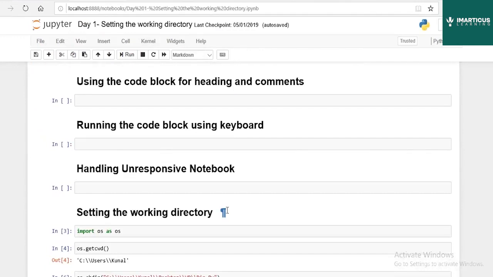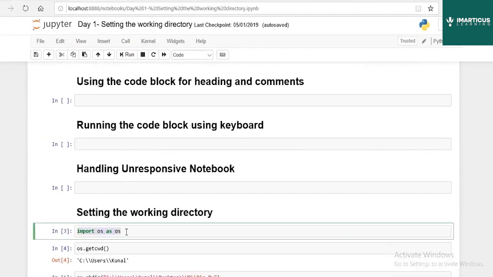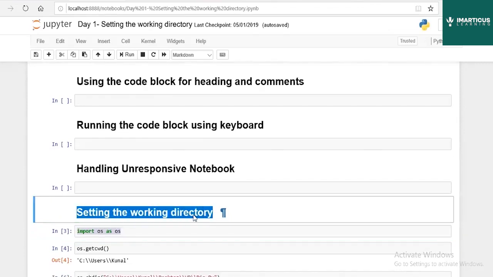Now, in order to set the working directory, we need to import some of the features of the operating system. So everybody please write import os as os. First, give a heading, setting the working directory. This is a markdown, which is another thing you can use. Markdown simply means that this is not a code, and this is some kind of a heading, right?